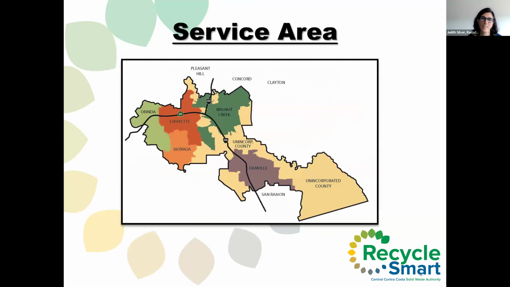Next slide, please. So just to start off, our service area, we are in Contra Costa County. We have 6 member agencies: Walnut Creek, Lafayette, Danville, Orinda, Moraga, and a big chunk of unincorporated county as well. So next slide, please.